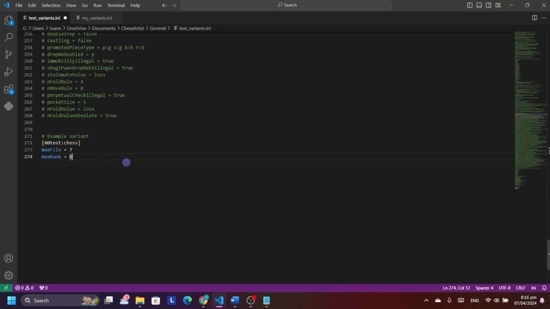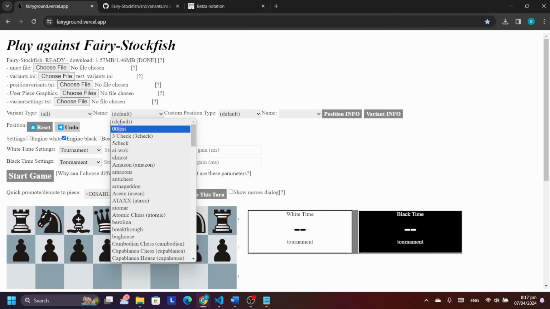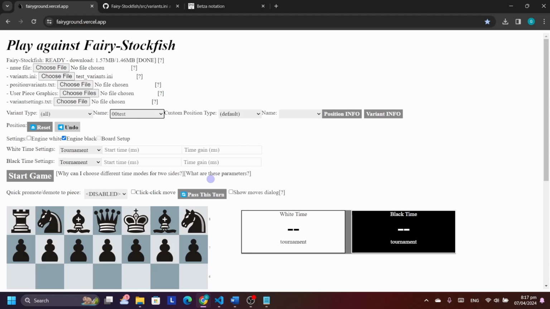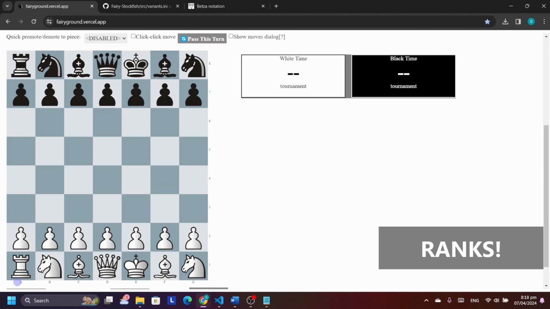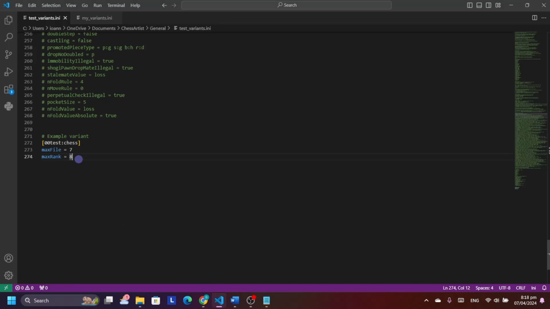So let's try now. Save the file and import it. By the way, before you import again the file, always remember to refresh this page. Now you can import. And well, now this variant appears, and that's why I put the 00 in front, so it goes in the top alphabetically. And as you can see, we have 8 ranks, but only 7 files. One of them is missing. But when you change the dimensions, it's best to always include this parameter as well.